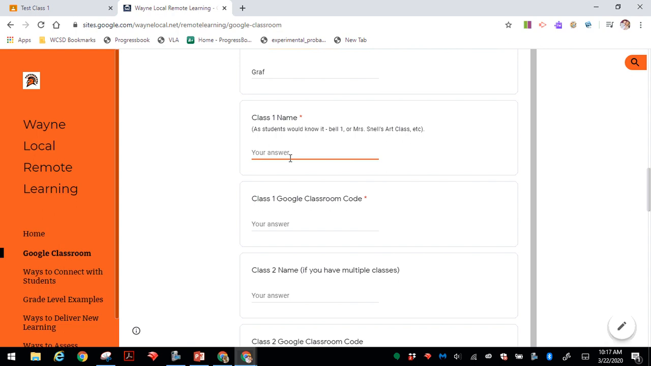So class 1 name as students will call it. So Bell 1 Math, and I'd probably put your name in there. Or Mrs. Snell's art class. Now that I know that Mrs. Snell doesn't teach art, but like if when the art teacher brings her class, Mrs. Snell's class down to it, then that would probably be called Mrs. Snell's art class. But that's up to you, what your students would know your class is. So I'm gonna put Graph Bell 1 Math and paste the code.